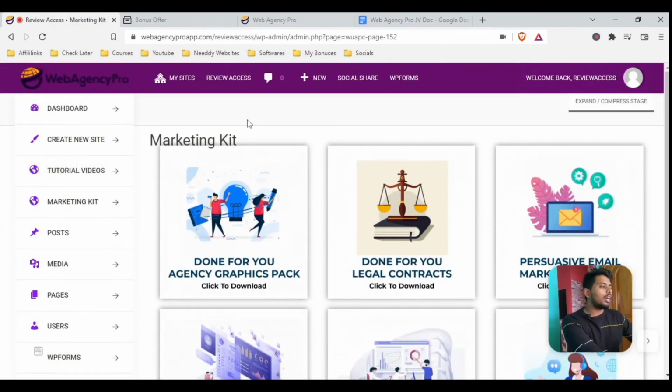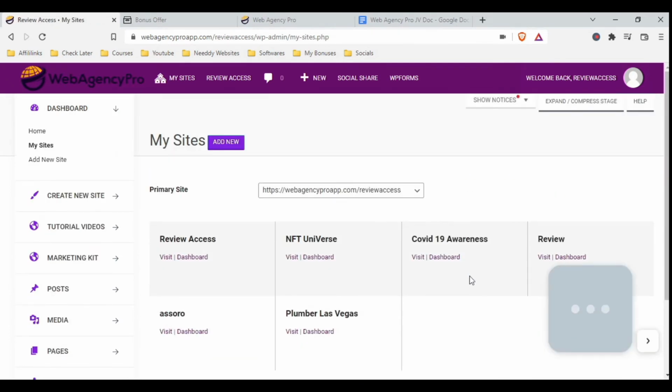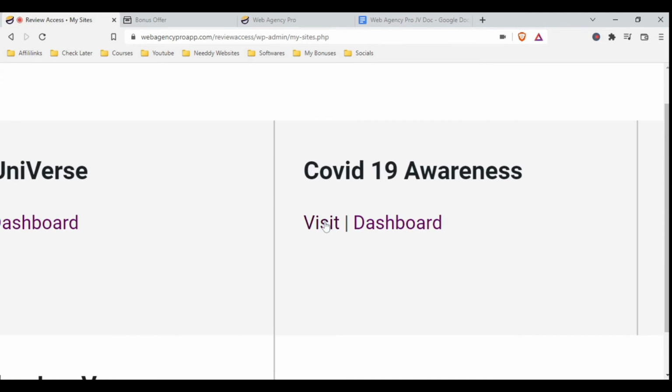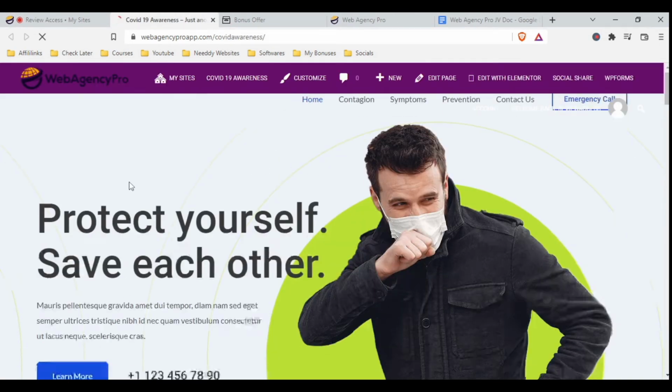Similarly, there are a lot of things you will find right here. Watch the tutorial videos. I have seen a lot of things, so let me give you an example of what kind of sites they are creating. Okay, so if I click on the COVID-19 awareness campaign, this is a kind of website that you can create.